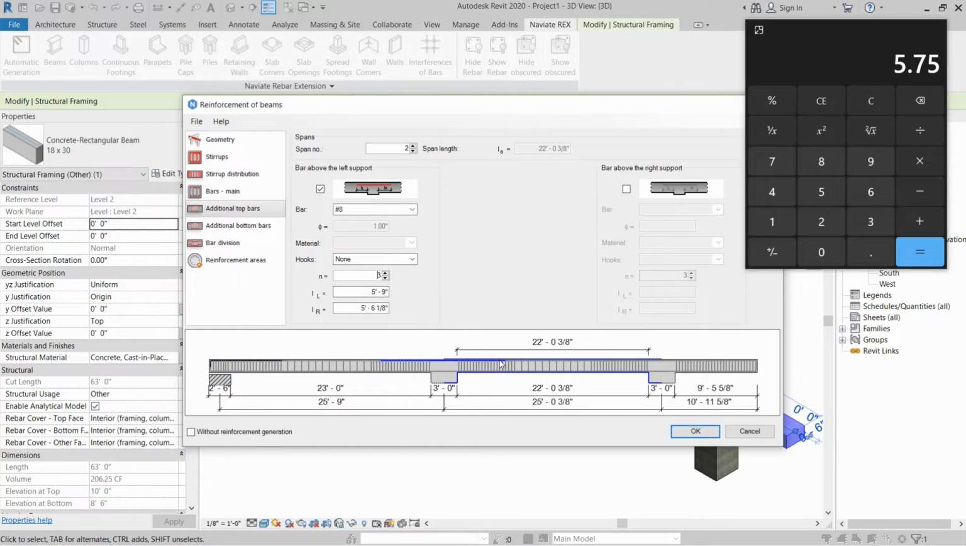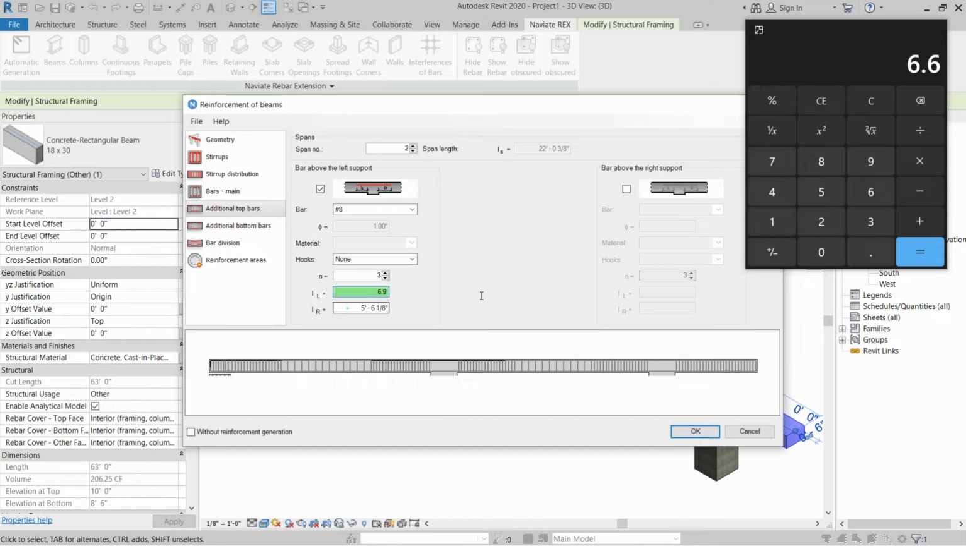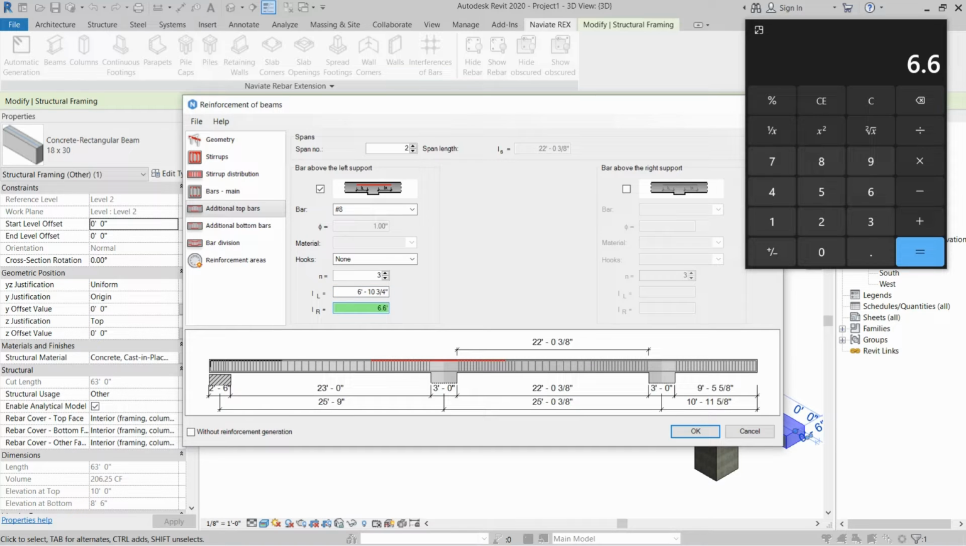For the dimension on the left side and the right side of this support, 23 into 0.3 will be 6.9, and 22 into 0.3 will be 6.6. We have to write 6.9 and 6.6 feet. So this will increase.